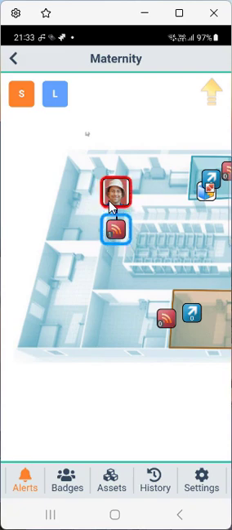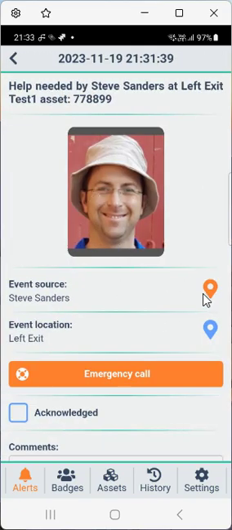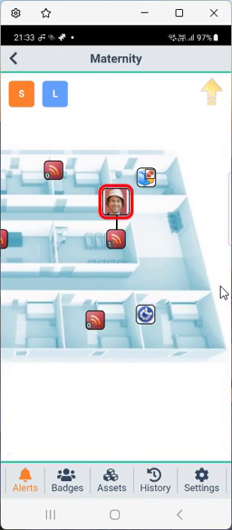So let's say I move my tag to another location. If I now look at event source, it's showing me the event source. This is the location of the tag where it currently is.